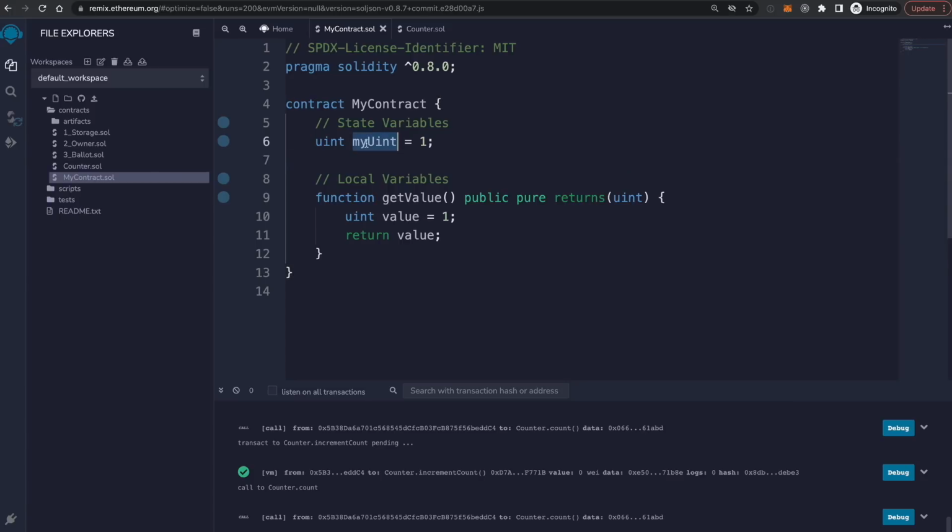So again, an unsigned integer is just a data type. It's a number. It's an integer without a sign, so it can't be negative. So that won't work. It has to be 1, 2, 3. It can't be -1, -2, no sign in front of it, okay?